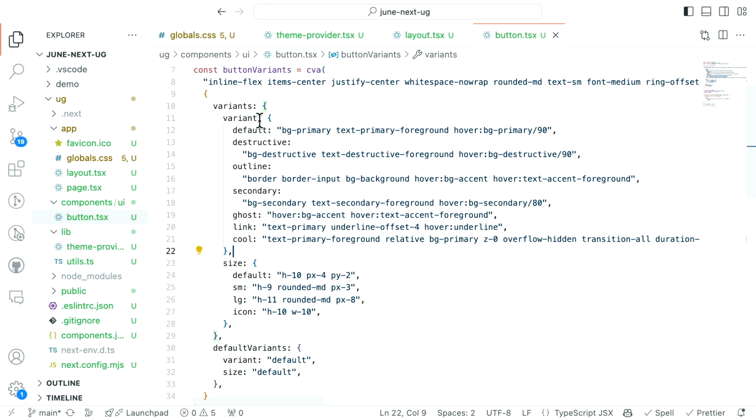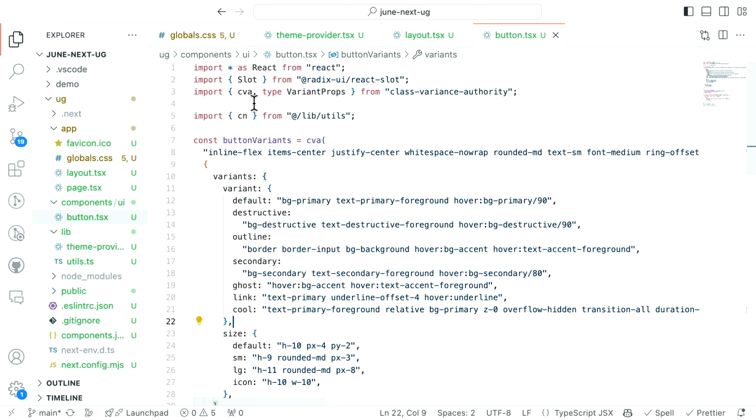So, okay, we've added a variant. I will say that this CVA, or Class Variance Authority, is a pretty cool feature. It has some base styles, and then you can set actual properties, like variant or size. That can be props on components.